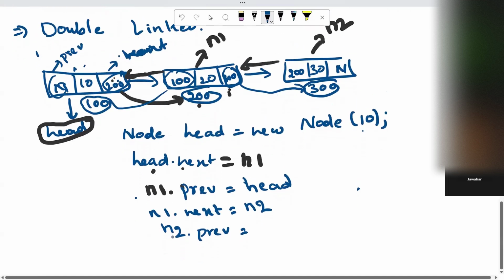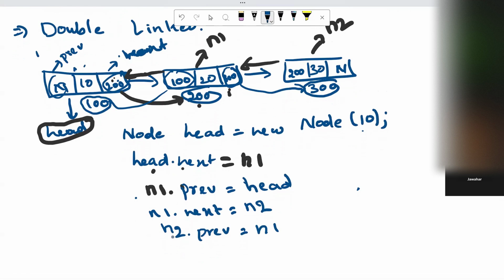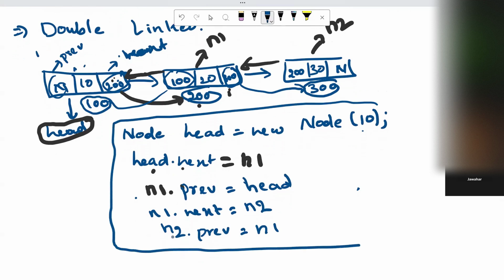N1. Just see here, n1. That's it, right? You have successfully created one node in a double linked list. This is what the code is. There is nothing mysterious. This is the creation and insertion of a node in a double linked list. If you have any doubt, you can ask me.